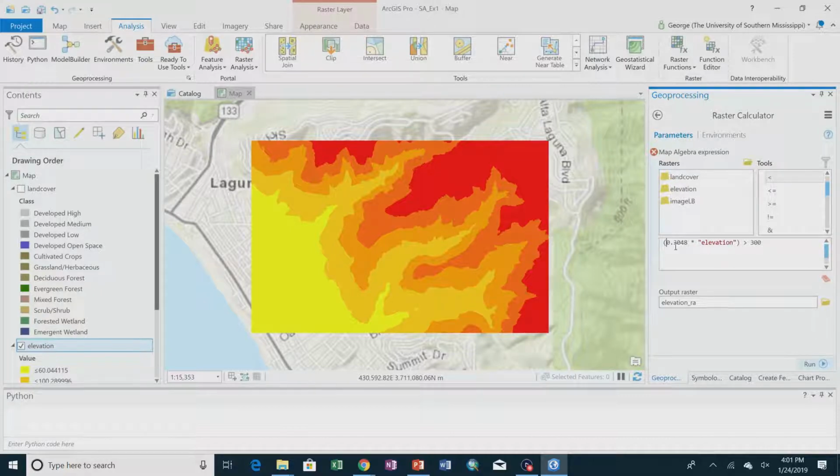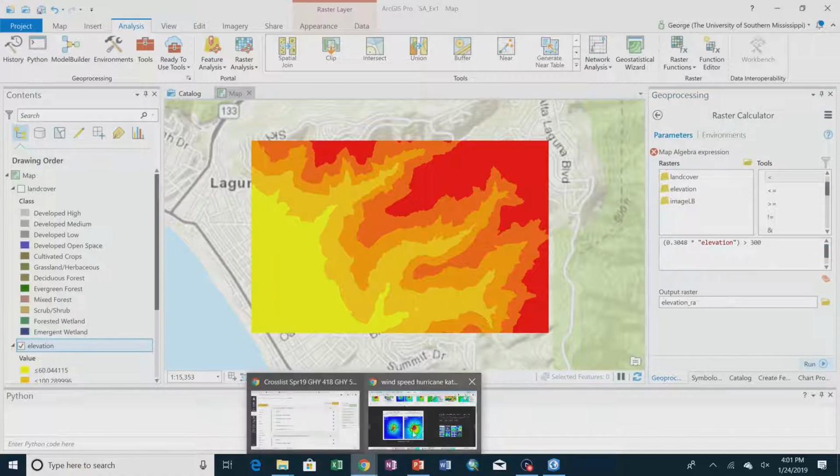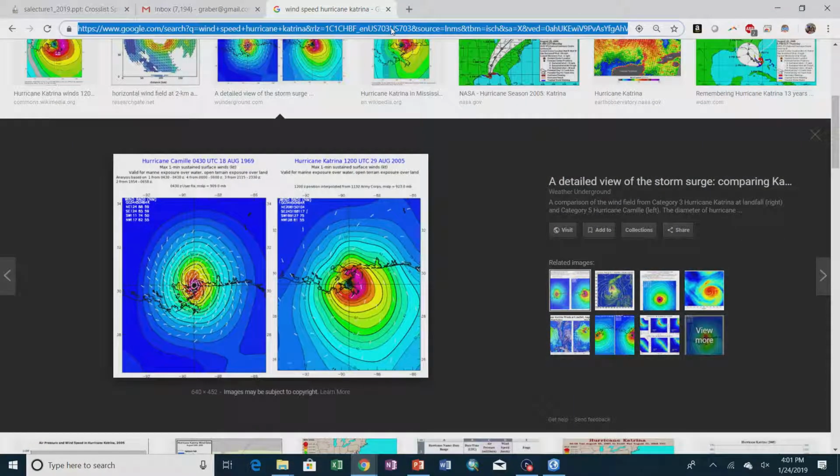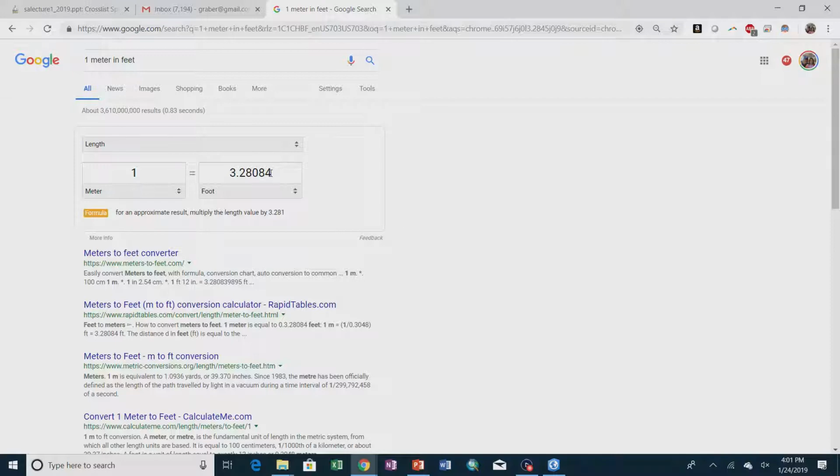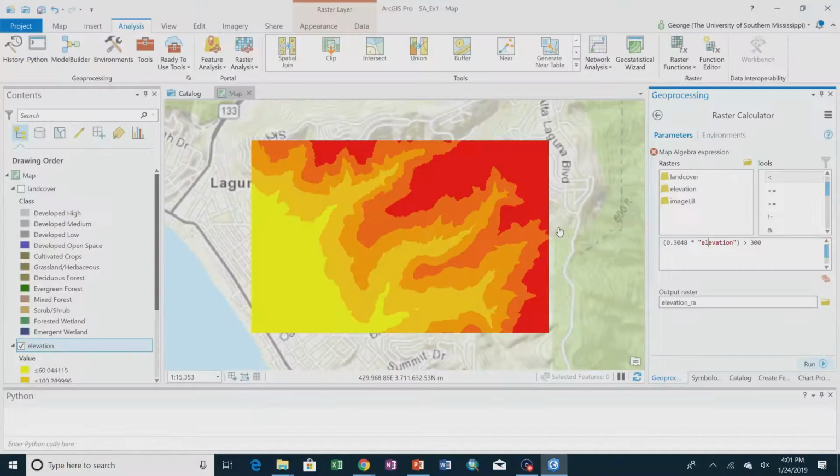Okay. So what I'm doing is I'm taking elevation, I'm multiplying it by 0.3048, and I'm saying, is it less than 300? Is that value less than 300 feet? So it's actually the other direction. I'm going the wrong way, right? So 1 meter in feet is 3.2. All right. So now I got the conversion right.